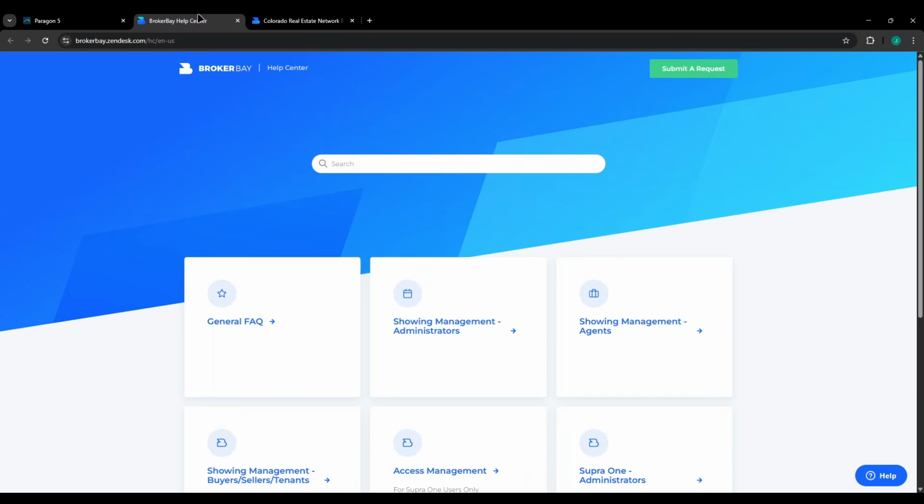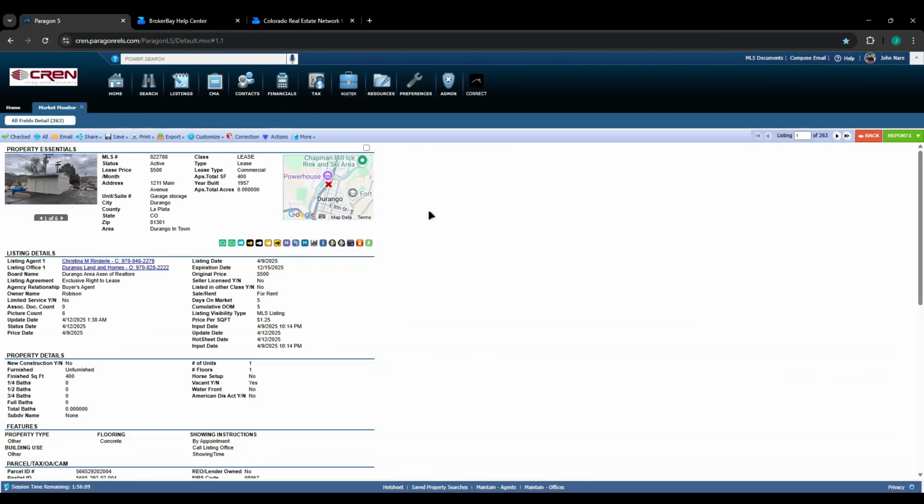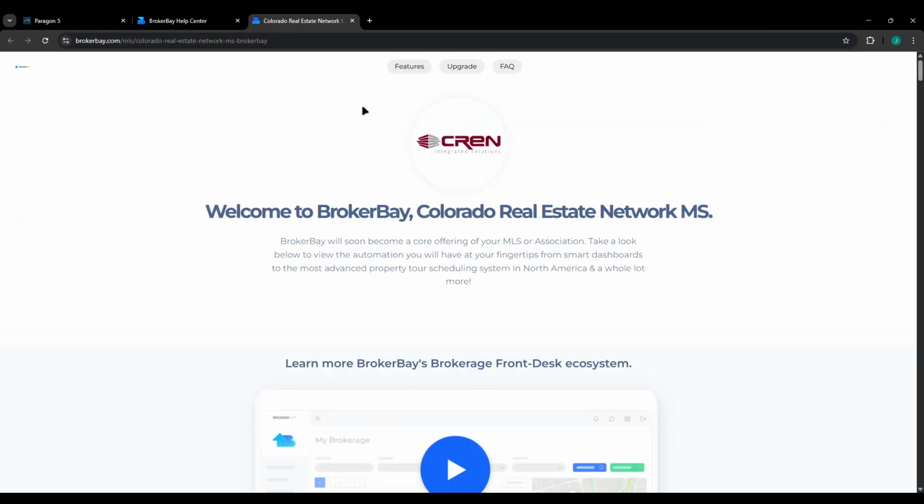Now, although Broker Bay is not going to be replacing Showing Time, it is only going to be one or the other per listing. So when you go to create a listing, you will have a drop down with the options to either pick Showing Time or Broker Bay.